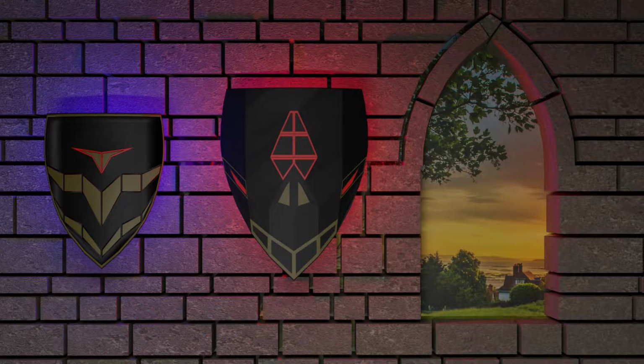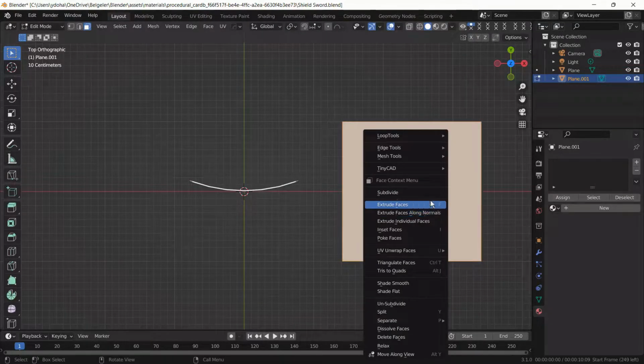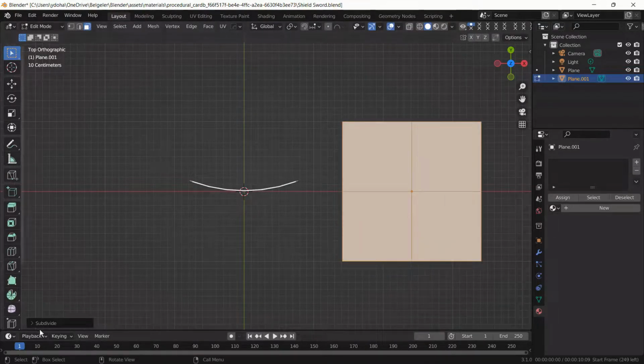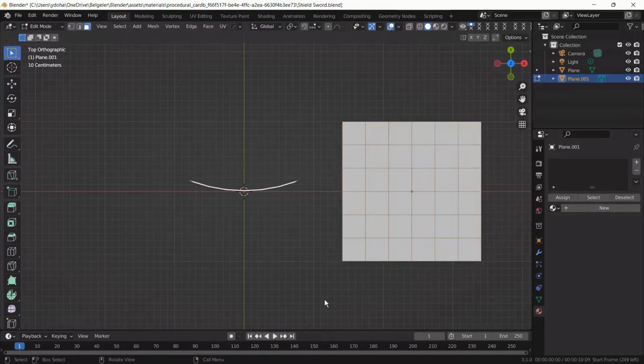Hello guys, let's create a shield from a single plane. Let's add a plane, then we switch to edit mode. Then we're gonna apply subdivision. I'm gonna keep the number of cuts at 5 to make sure it doesn't take too much time. This is just a sample project.